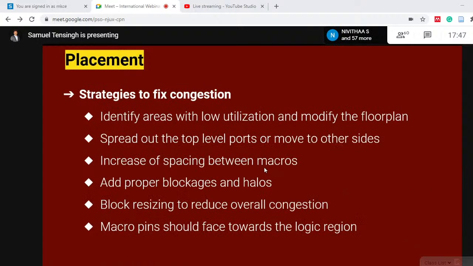Okay, the strategies to fix congestion. You need to identify areas with low utilization, because some areas may be congested, but in some areas cells will not be placed. So you need to find ways to spread out the cells, and modify the floor plan accordingly. You can also spread out the top level ports during floor planning, which will help ease congestion. You can also increase the spacing between macros. If there are too many pins in one group of macros, and it creates a lot of congestion, then you can place the macros apart.